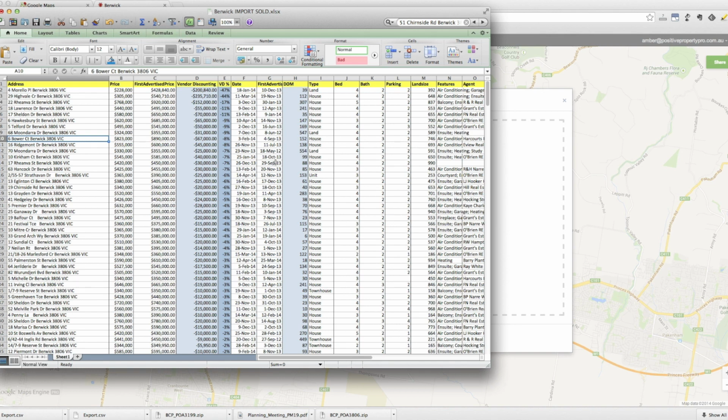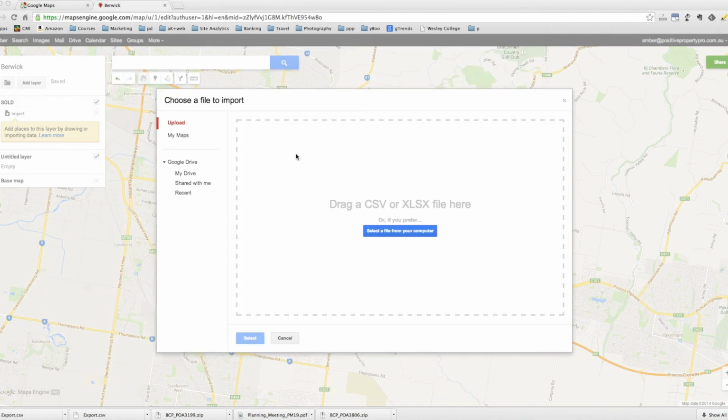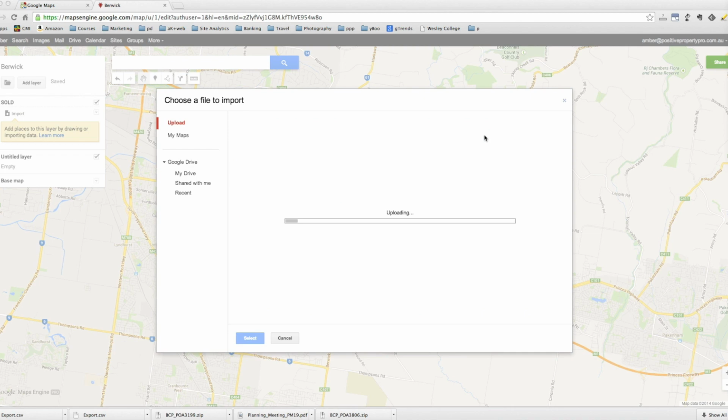So I've just simplified it, and I've renamed them to Barrick Import Sold and Barrick Import for Sale, so you guys can actually have a look at these files as well. All I do is drag and drop these files here, bang, nothing more, and Google imports all this data in there.